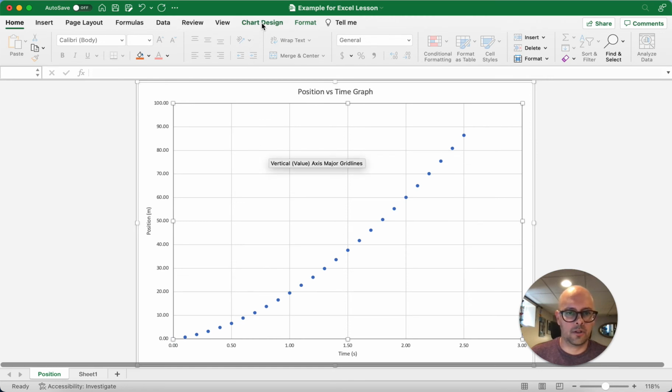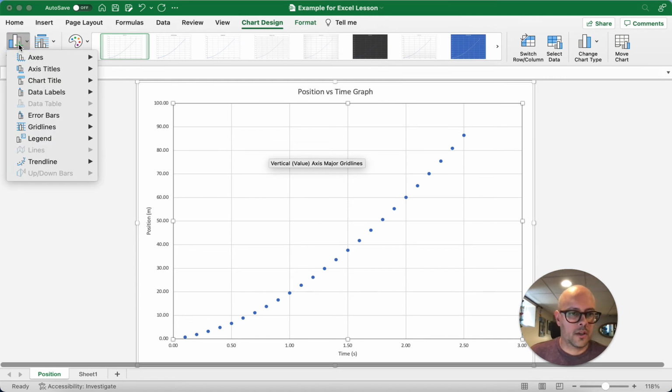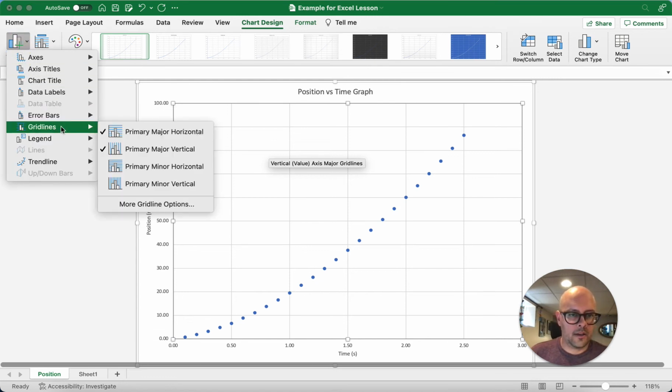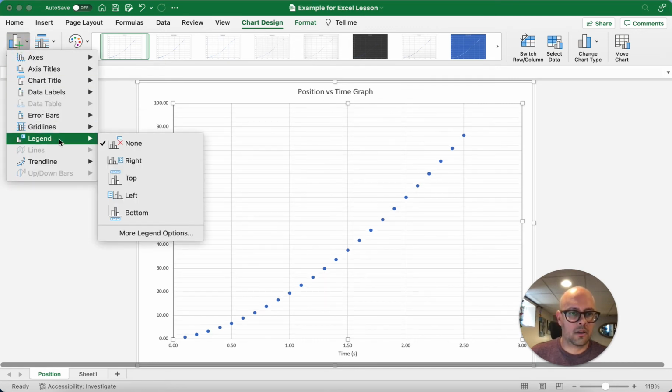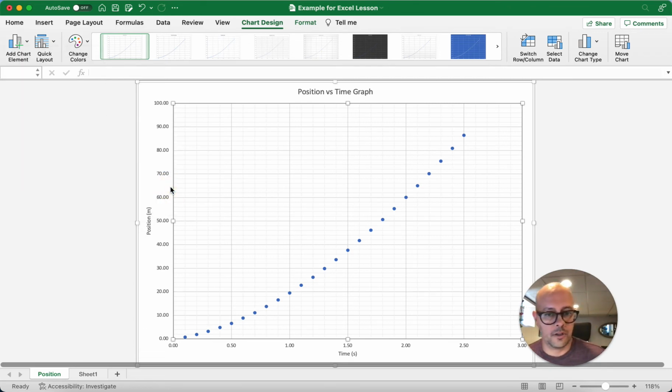There's a new option called chart design, and then we go to add chart element. The last two things you want to add are the grid lines, the primary minor horizontal and the primary minor vertical. We want there to be as many grid lines as possible because you're going to analyze these graphs by hand, and so this is going to make it easier for you to do that.